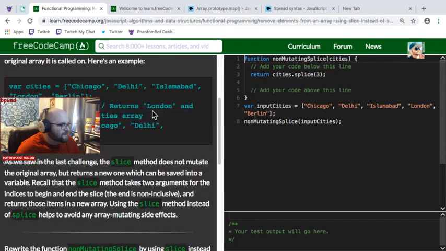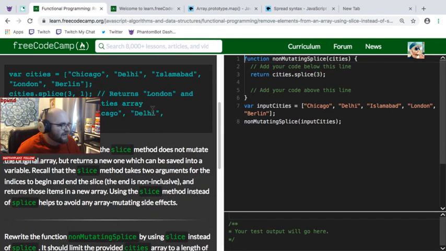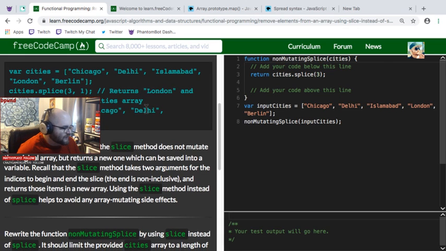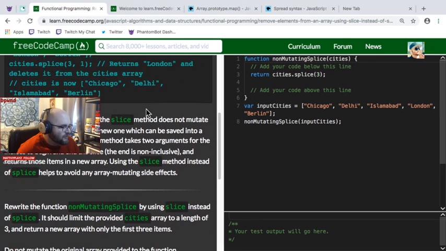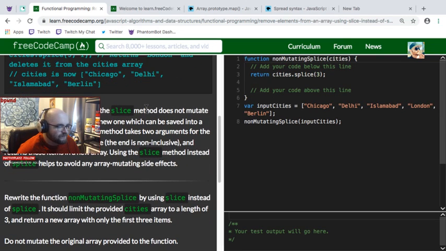Here's an example. As we saw in the last challenge, the slice method does not mutate the original array, but returns a new one which can be saved into a variable. Recall that the slice method takes two arguments for the indices to begin and end the slice. Return those items in a new array. Using the slice method instead of splice helps to avoid any array mutating side effects.